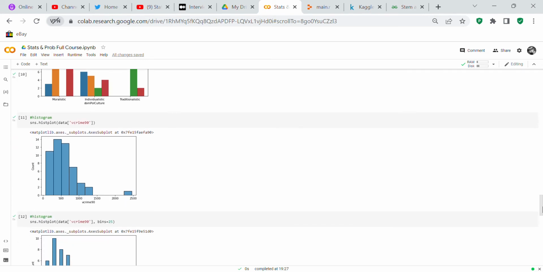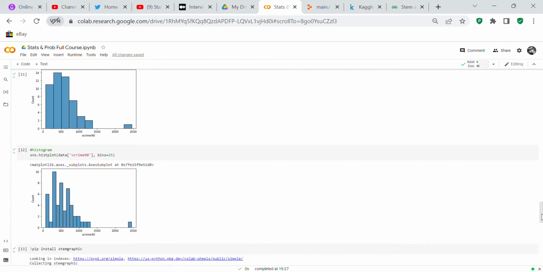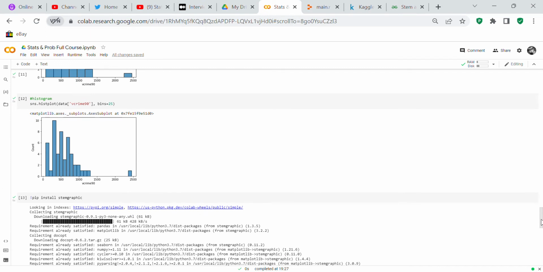Now we've created a histogram. I've created a lot of histograms in my work. sns.histplot data equals data, x equals vcrime90. So basically you're looking at the crime rates for 1990. We've created a histogram, but we give it 25 bins. So it's just a little bit different histogram, and you can do it that way.